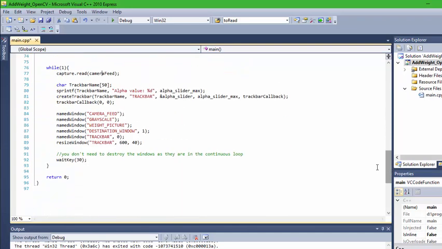Alright, now we made a track bar. This whole code right here is to create a track bar. As soon as I change the alpha value, I need to report it back to the software. So how am I going to do that? I need a track bar callback function, which I have to make before I can work with the track bar.